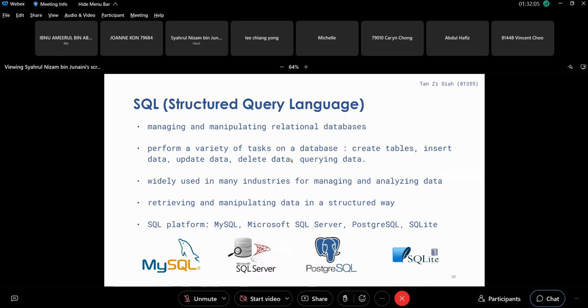Yes. Okay. So SQL stands for Structured Query Language, which is a programming language used for managing and manipulating relational databases. It is a powerful tool for storing, retrieving, updating, and deleting data in databases. SQL is a standard language that is widely used in many industries for managing and analyzing data. For example, it is used by developers, data analysts, and database administrators for managing data in various types of applications.